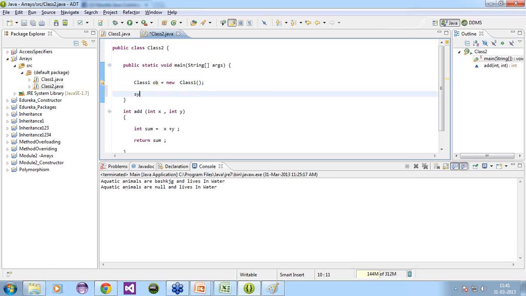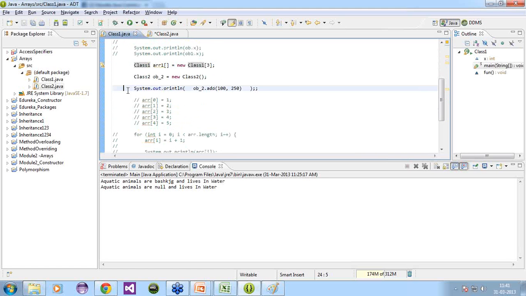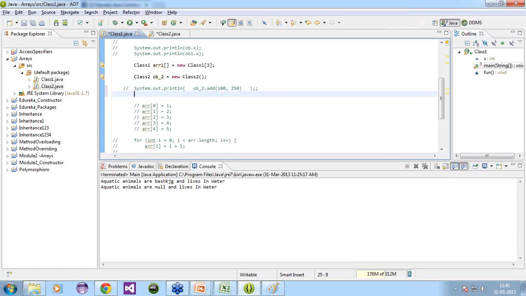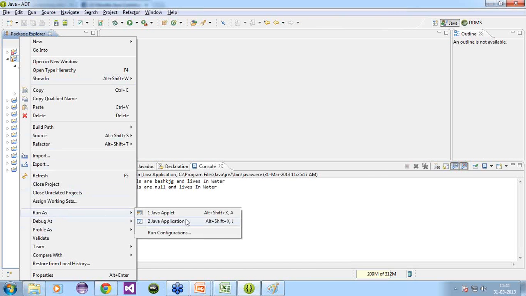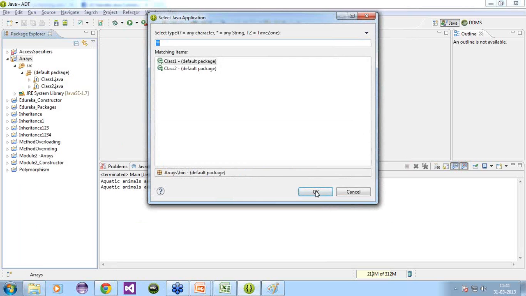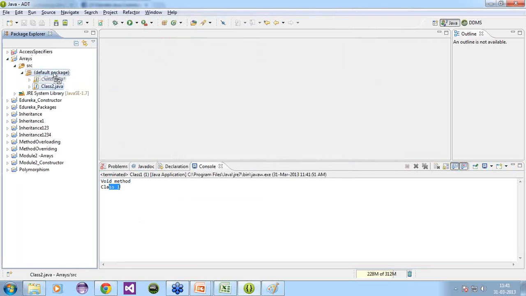Now I'll print a statement to see which method was called. System.out.println, I'll write class 2. I'll copy this, and there I'll mention class 1, main method. Saving my file, I'll right click on this, run as Java application. Okay, void method and class 1. So the first class has been called first.